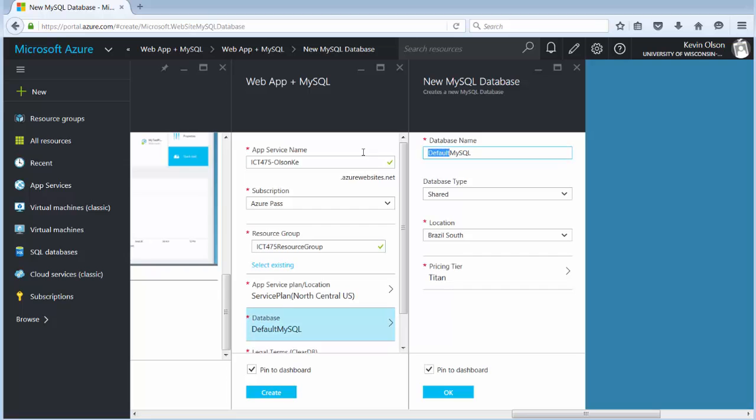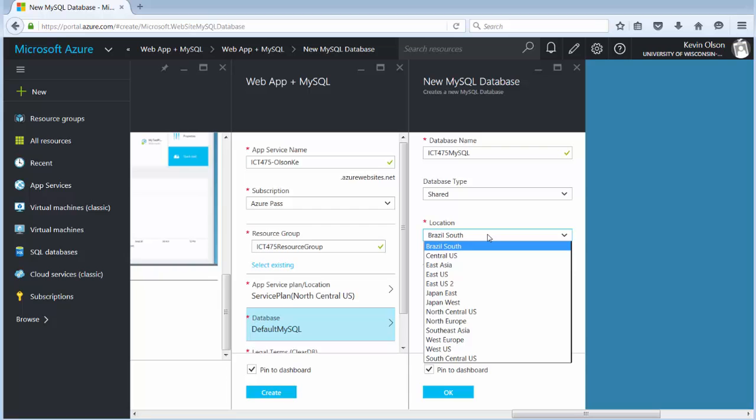For the database name, I would like you to use ICT 475 MySQL, right like that. We want a shared database. If you go into the dedicated, that's where you're starting to look at $100 a month. Shared is perfect for what we're going to use right now. And once again, we can pick out our locations. Because I'm in Wisconsin, I'll pick North Central US.